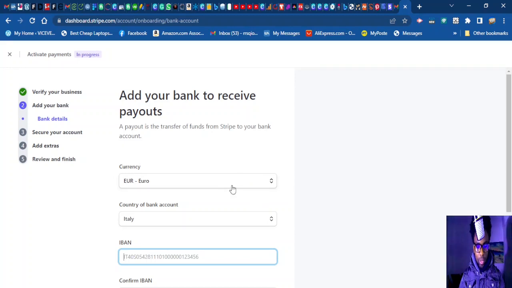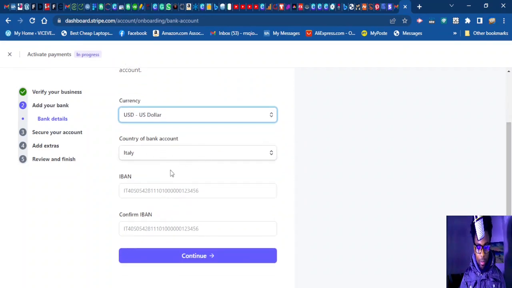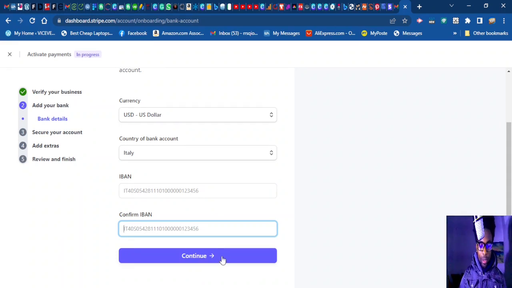So here is where you can change which currency you want to be using, euro. Depending on the currency, you can choose the currency that you want to use here: euro, dollar, if it is dollar, you can choose dollar. Then the country for your bank account. I'm in Italy, so you should choose your bank where you are. So now you are going to put your bank details here and IBAN here. Okay, so you are going to continue here. So now let me put my own here, and we are ready to go.